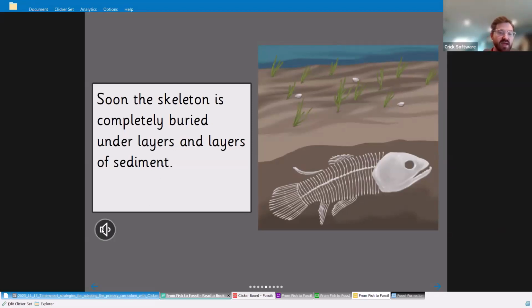So for example, if I click on the speaker button here, soon the skeleton is completely buried under layers and layers of sediment. There we go.